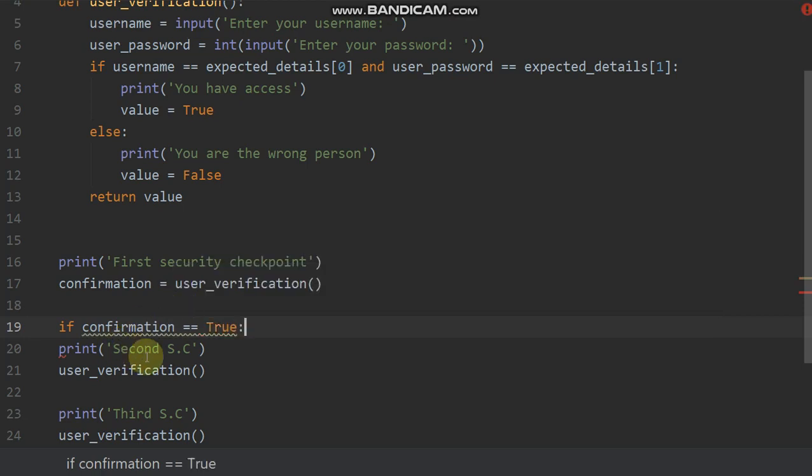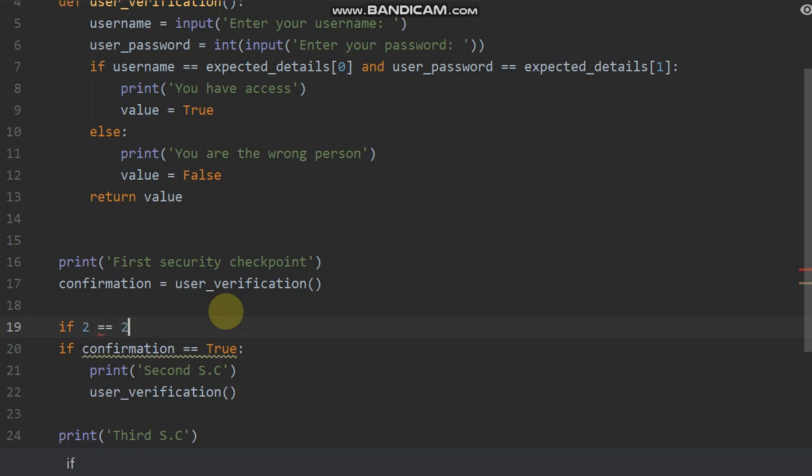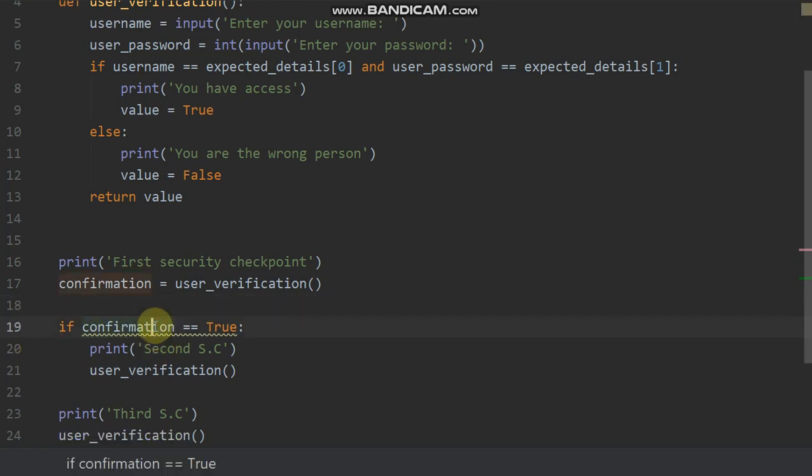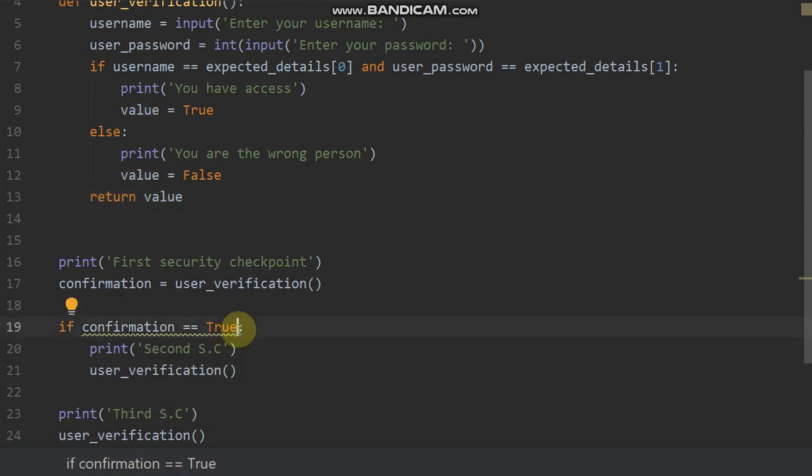Now I'm going to teach you another way of writing this in a short form. If confirmation equals true. If 2 equals 2, this is right to do, because 2 is not a bool value, and if the condition ends up being true, then the if statement is true. But in this case, the condition is a bool value, either true or false. So it's like if true is true. Python says there is a simpler way to write this: simply say if true.